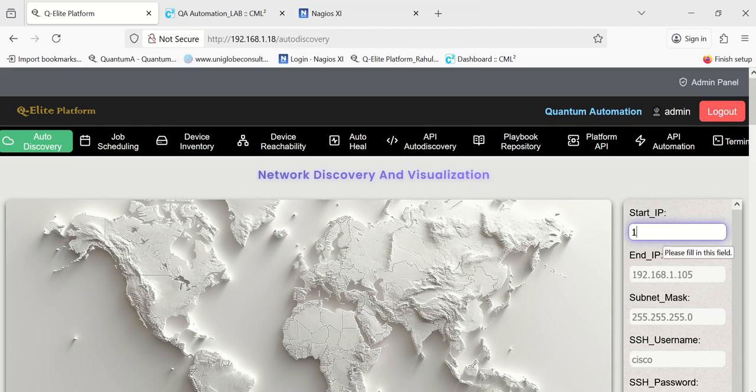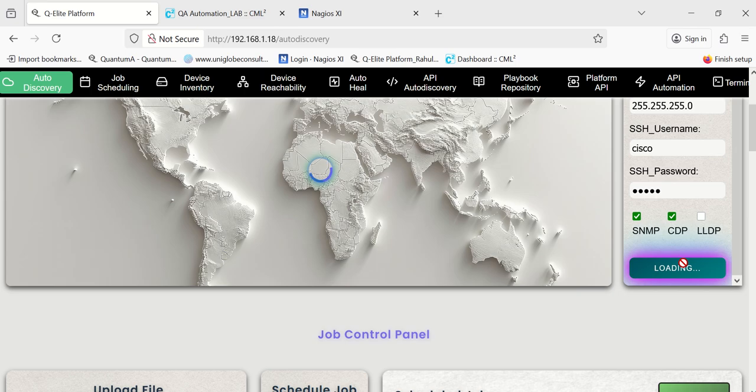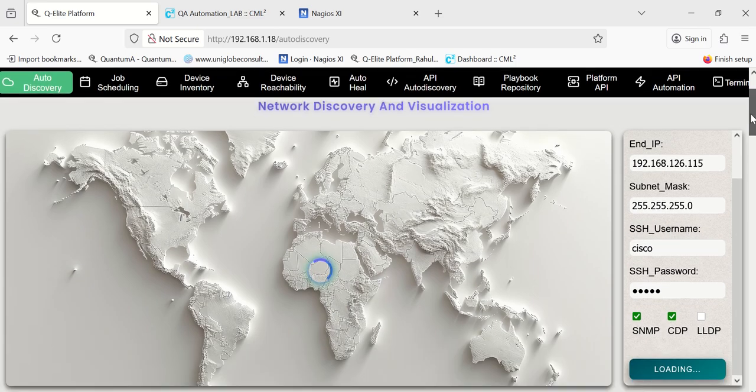Let's give the IPs over here. We have to give the from IP and to IP, the subnet mask, and the credentials. There are three methods: SNMP, which is mandatory, and CDP or LLDP. I am selecting CDP. We'll fetch this topology, and let's wait for a few seconds to retrieve it.